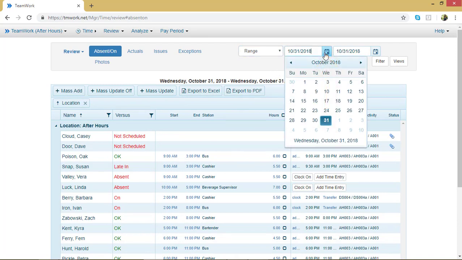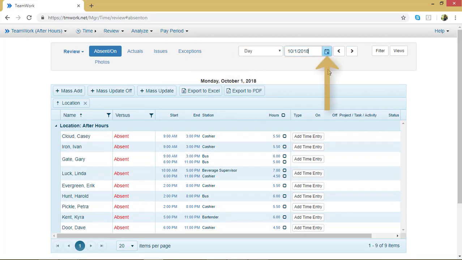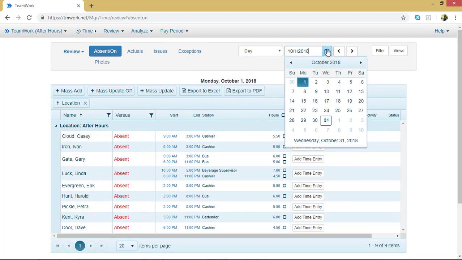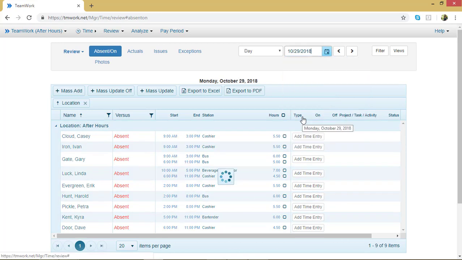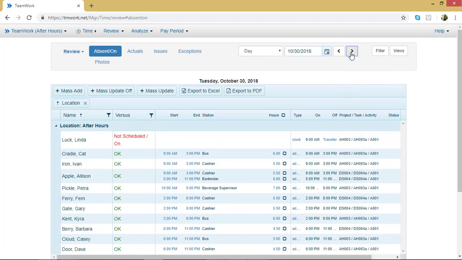Let's say I want to look at the whole last month, so I will pick October 1st and leave the last day on October 31st. Now that's the range that I am viewing. To go back to a day, click on the arrow next to range and choose day. Again, I can click on the calendar icon and choose a different day to view, or I could use the forward and backward arrows. That's how you can set up the dates you are viewing.